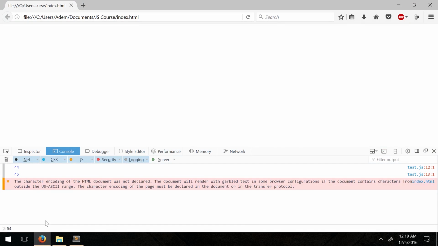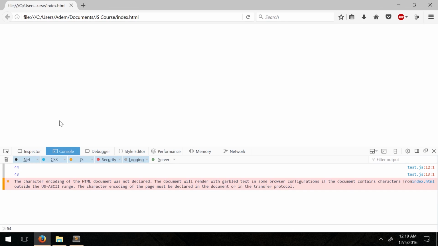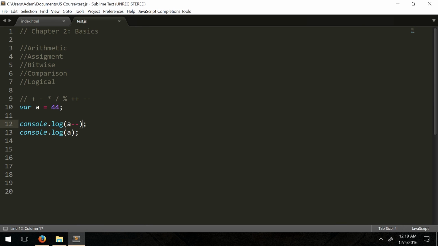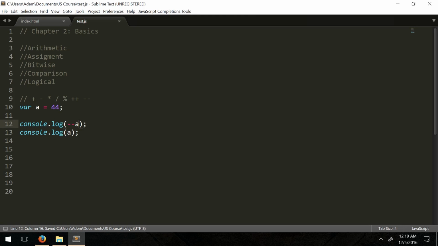And the next time you get 45. That's because we took it, increased it afterward, after getting it and working with it, then its value is 45. The same thing goes for minus. So we said A, give me 44, then subtract it, and then return the value again. So 43, and then prefix. So postfix and prefix. So 43, 43. So that's prefix and postfix of these incremental operators.